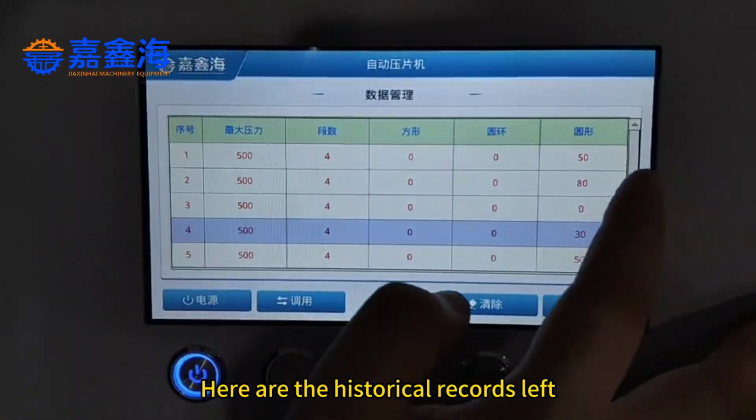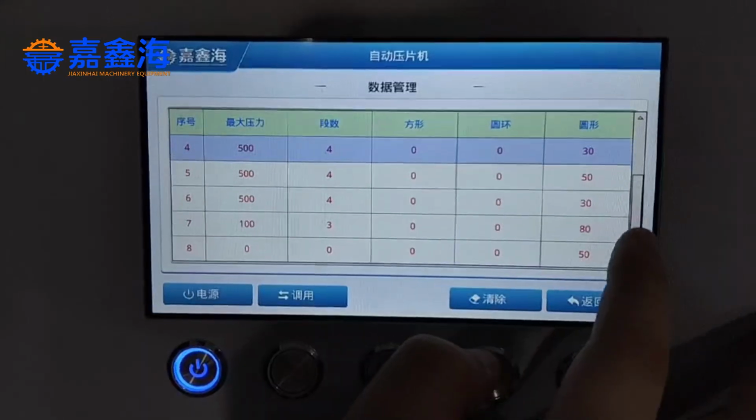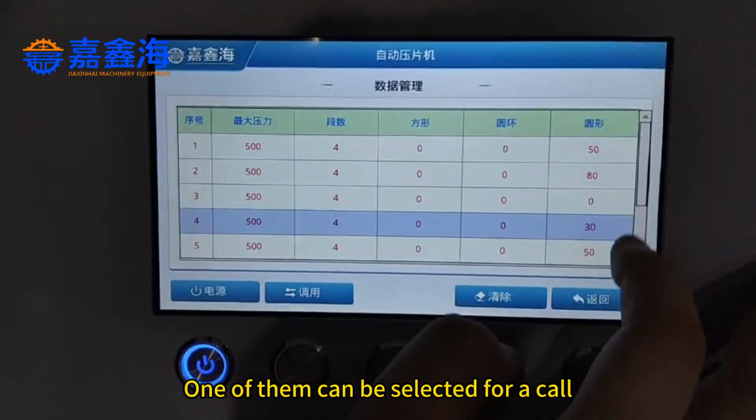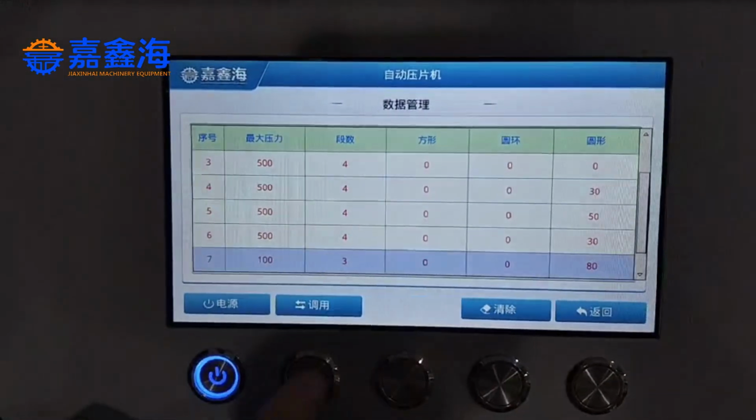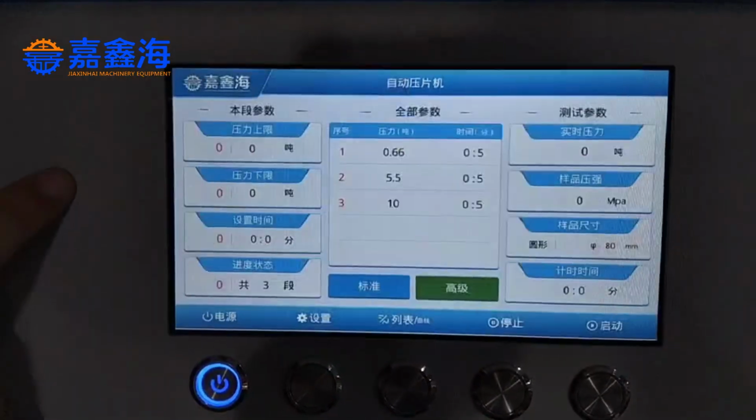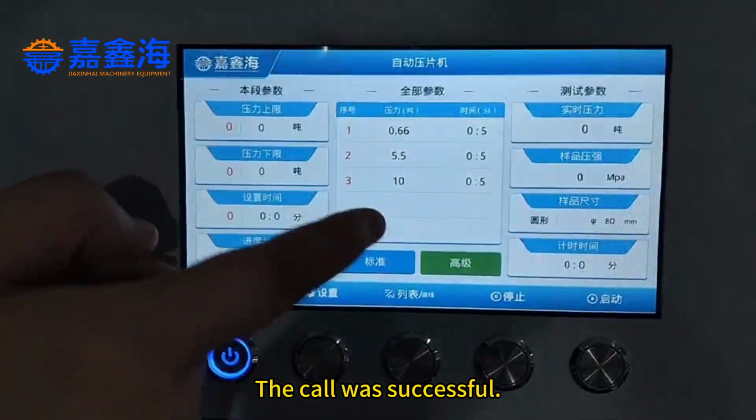This is data management. Here are the historical records left. One of them can be selected for a call. The call was successful.